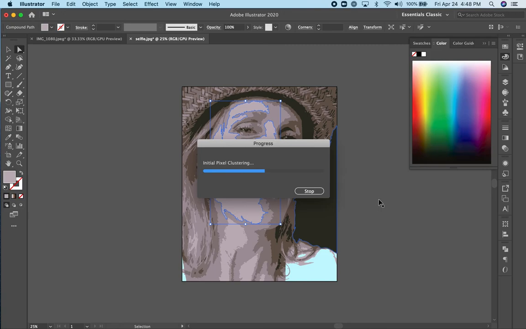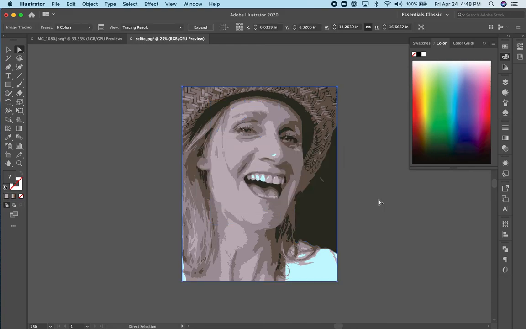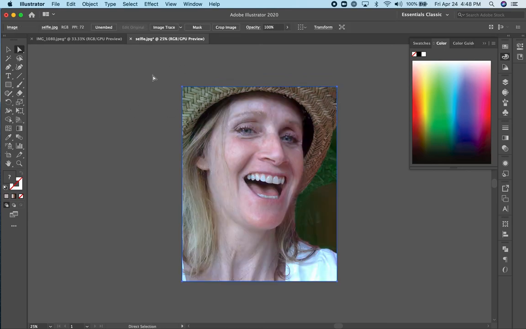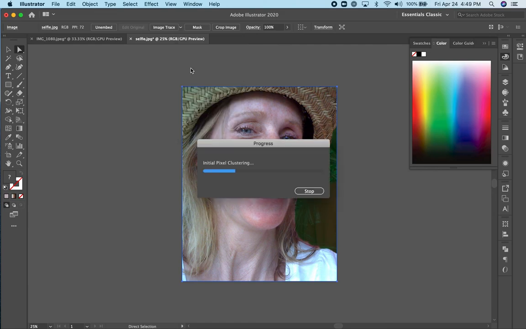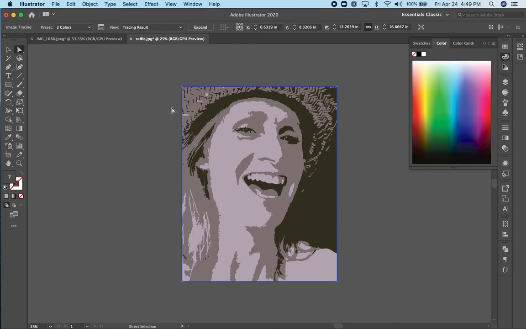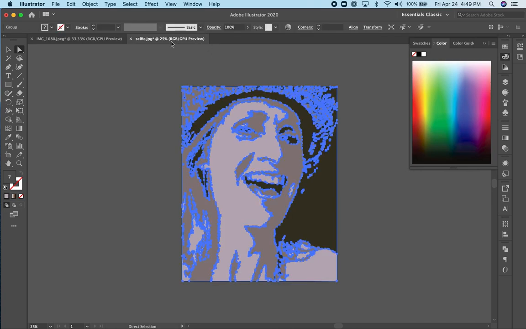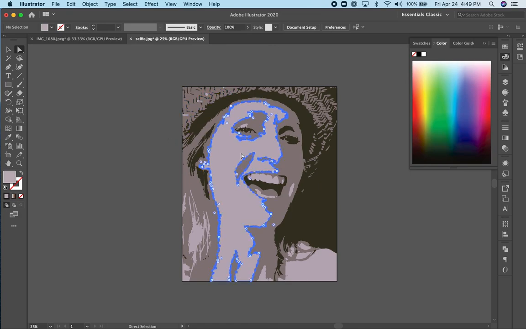Because if I were to do this, I would use the three color option. So I'm going to step back to untraced, and now I'll do the three color option. Much easier. There we go. And that'll be much easier to work with. So I'll click expand. Now I have individual shapes that I can put colors on.